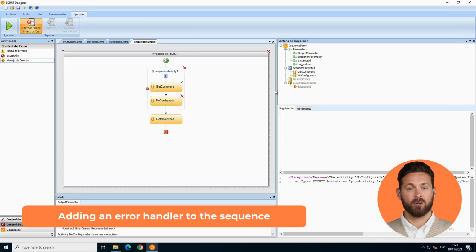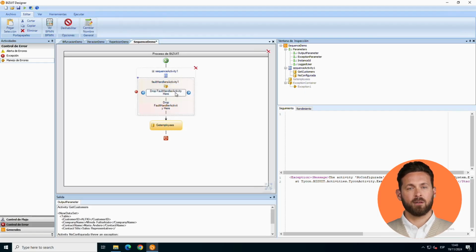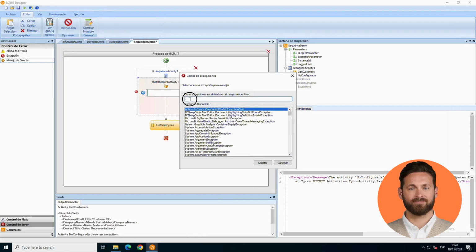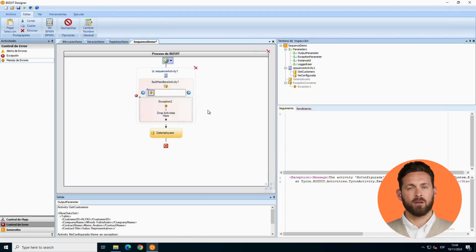We'll now configure an error handler within the sequence activity. This handler will also catch exceptions of type system exception. When an error occurs inside the sequence, we'll display the exception message using the exception parameter. We'll run the process once more, step by step.